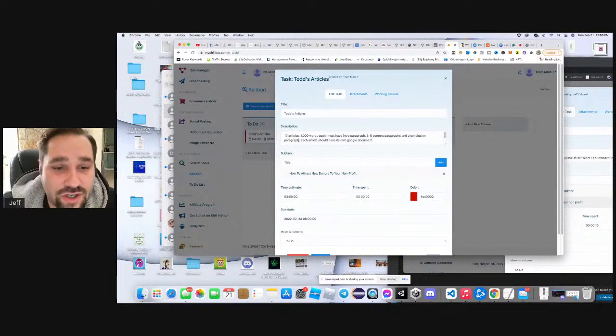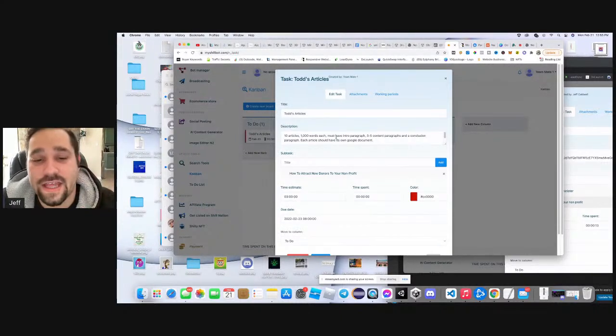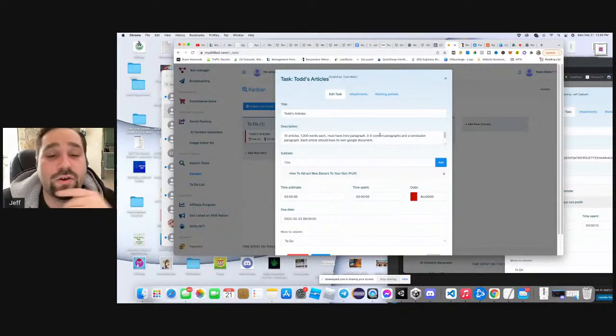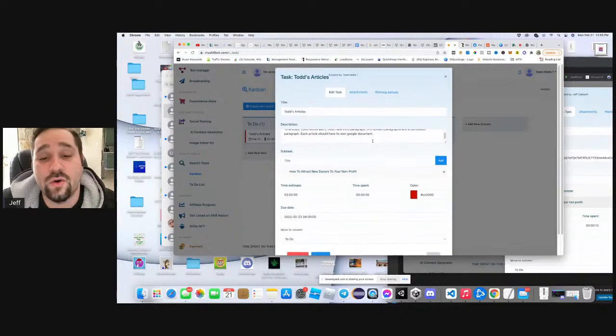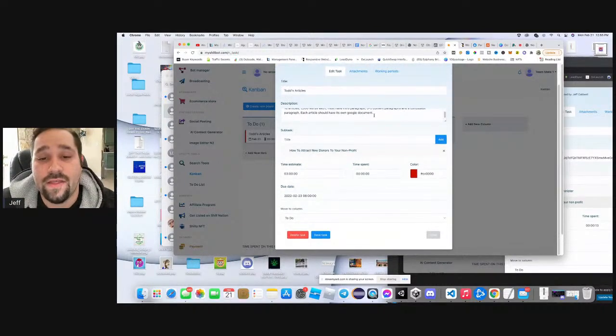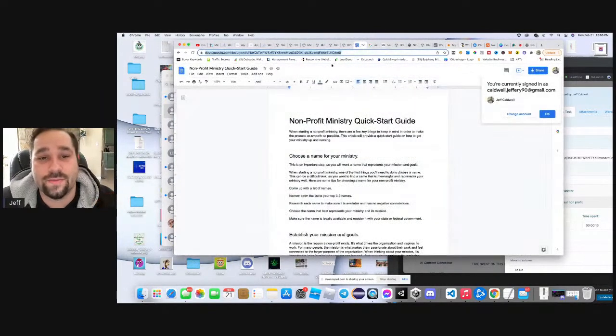You'll see the description. That'll be basically how many articles we need, how many words they need to be, what the requirements are. Essentially, they need to have an intro paragraph, 3 to 5 content paragraphs, and then a conclusion paragraph summing up the whole article. And each article should have its own Google document. That Google document will look something like this.